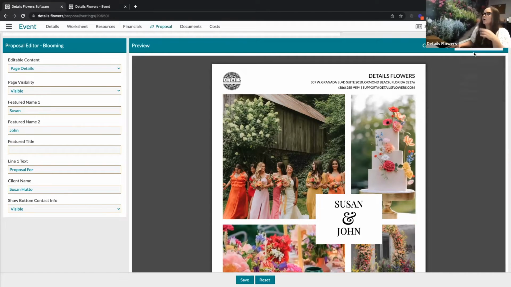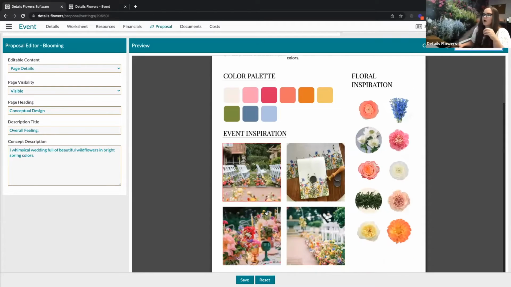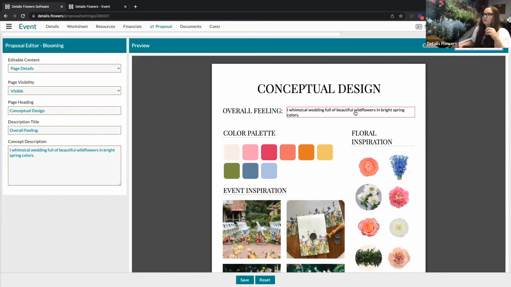Same thing on our concept page. Any of these, the floral inspiration, the event inspiration that I have down here, also my overall feeling and the conceptual description, that's all going to be something that's going to be saved in the proposal. So I just want you to keep that in mind.